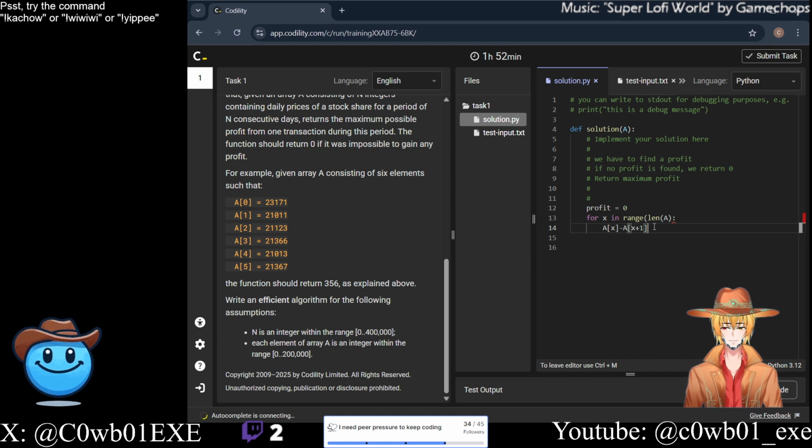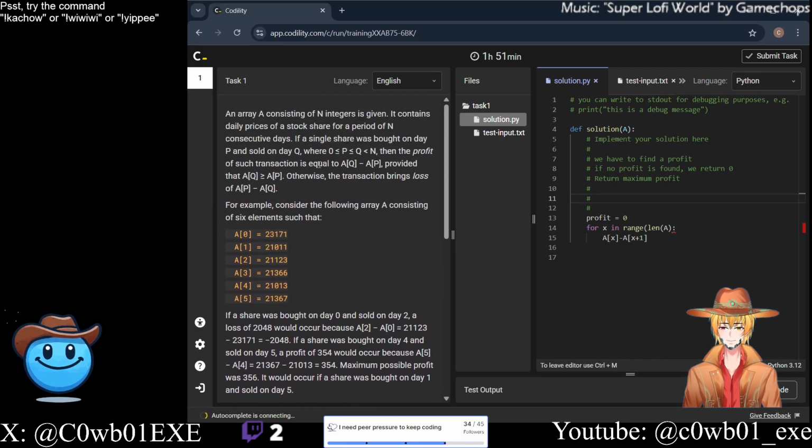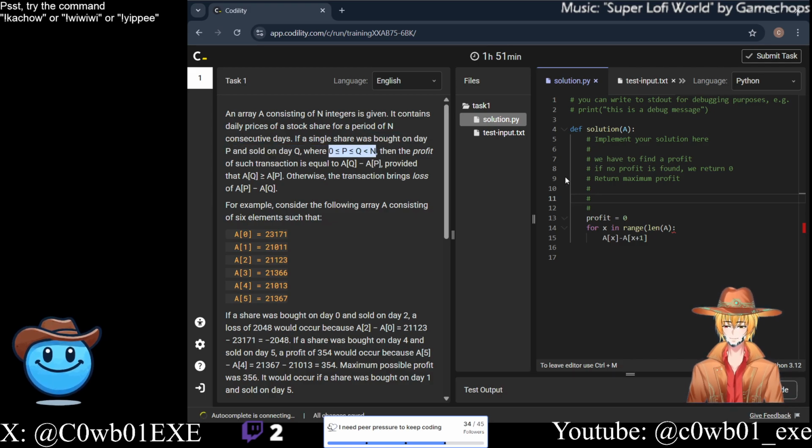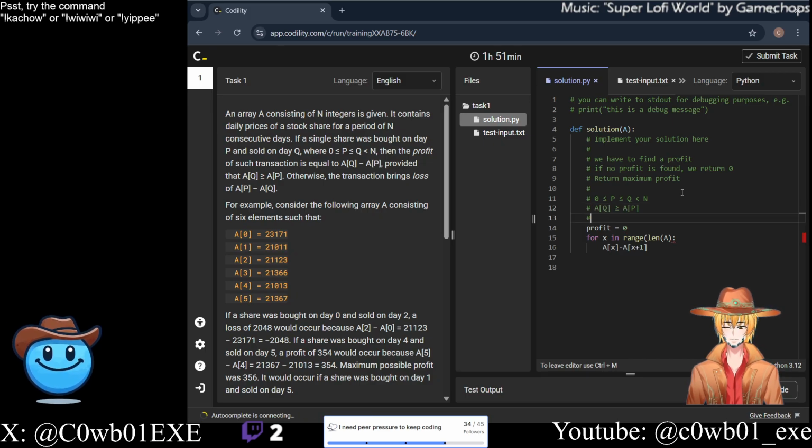If we can also have our conditions up here, that might help us. So we need to focus on this. And provided that A of Q is greater than A of P, otherwise the transaction brings a loss.